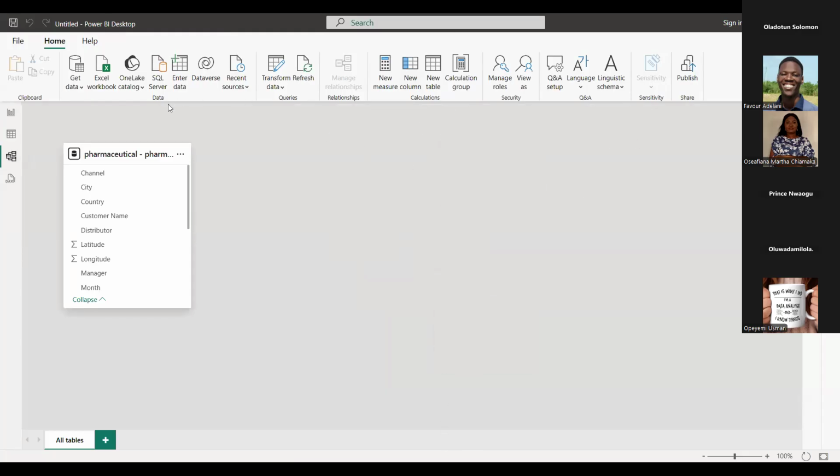Now, can somebody tell me, based on our knowledge of data modeling, why do we have this showing here in the model view? Why do we have this showing here in the model view? This time my pointer is on now. If you are speaking, please go ahead and say something.